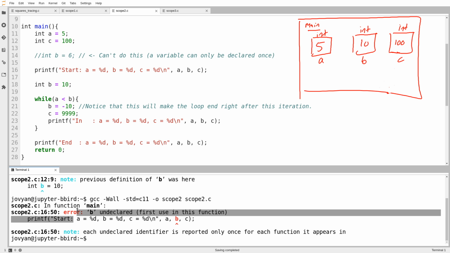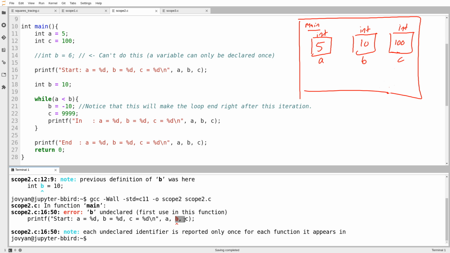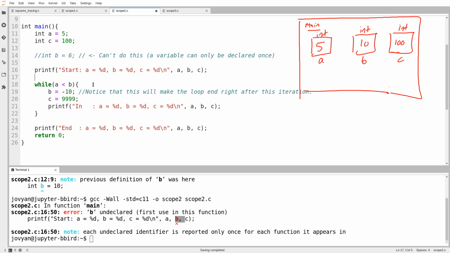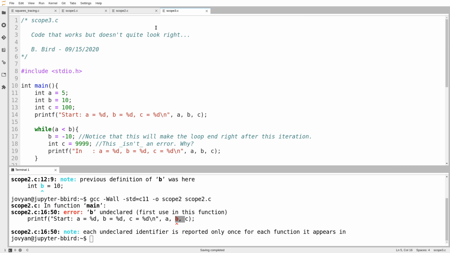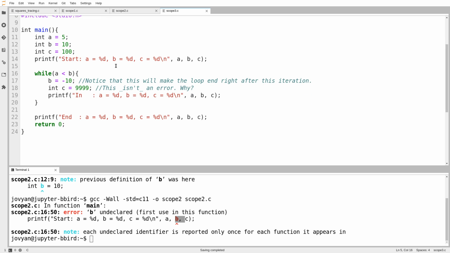So there it is. B is undeclared, and that's the thing it's complaining about, my attempt to use B before I created it. So we can see, of course, we have to create a variable before we use it. We can't attempt to make two variables with the same name because that would confuse the compiler. Okay, so let's pivot again. Here is some code that does work, and it does something incredibly unsettling, for lack of a better term.